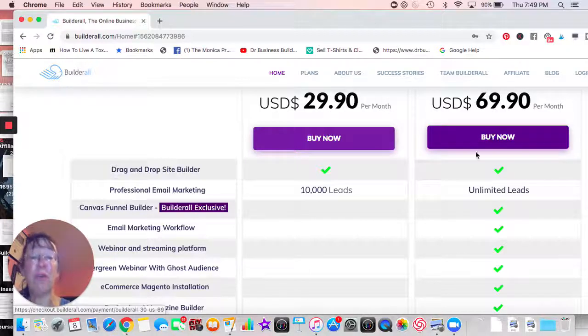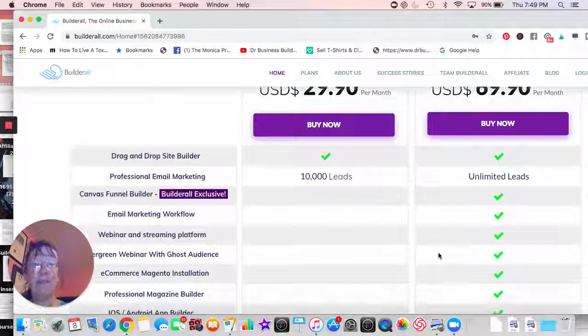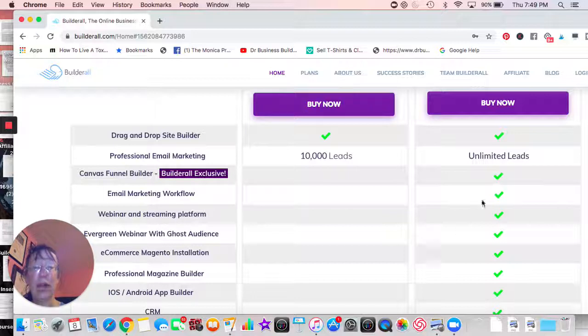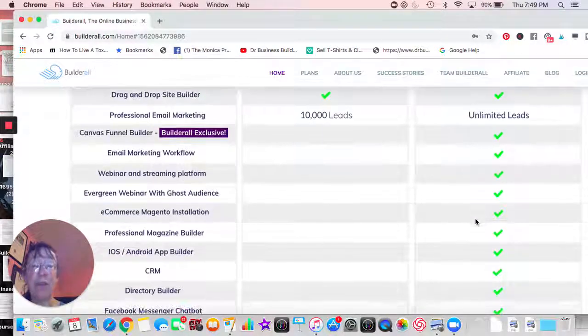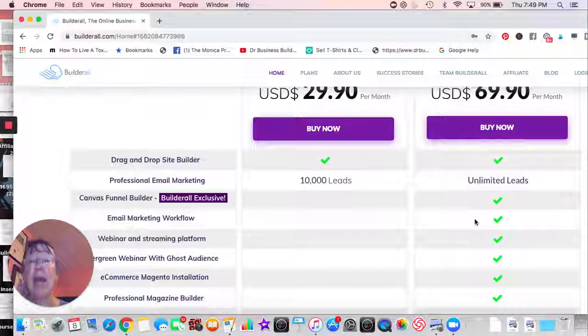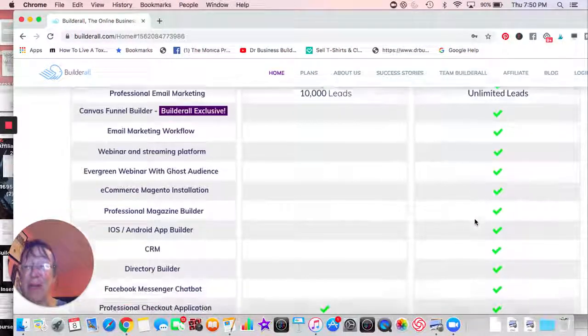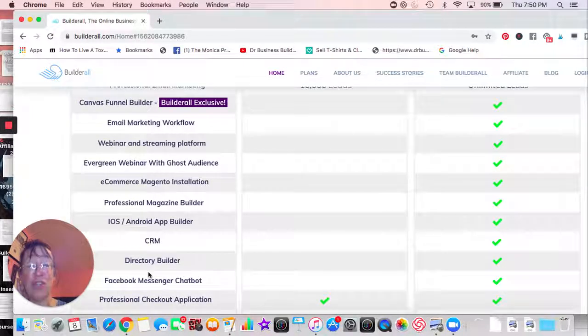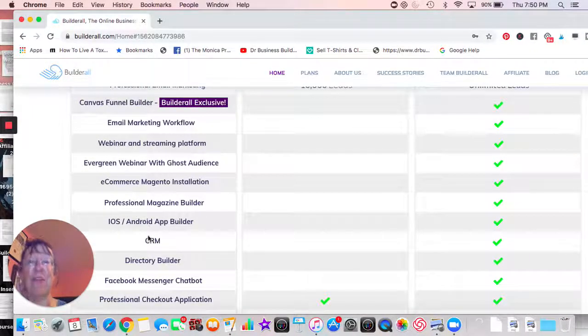What does that offer you? Well, there's tons and tons of tools. They allow like the webinars, right? They have ecommerce. So if you wanted to do a store, that would be included in the $70 plan. They have a magazine builder, and definitely this is what I just love about it, the CRM.